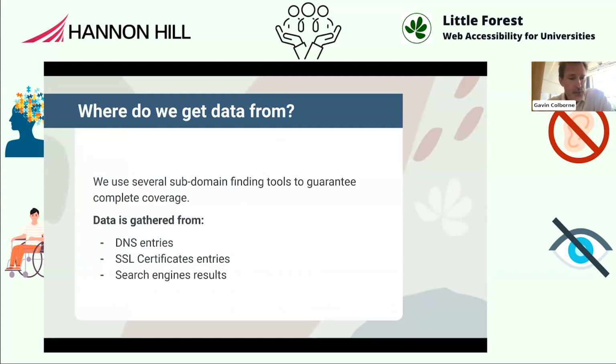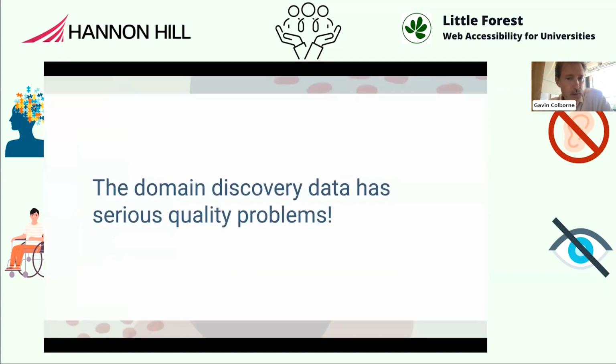So where do we get the data from? Firstly, we look at DNS entries. Our software then also looks at SSL certificate entries, and we also look at unique search engine results. We take these and we get a unique list, and then we rerun that once a month to see how many are newly created and if any of the subdomains have been closed down as well.